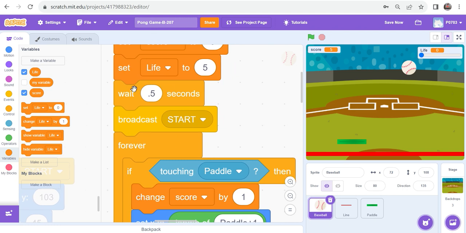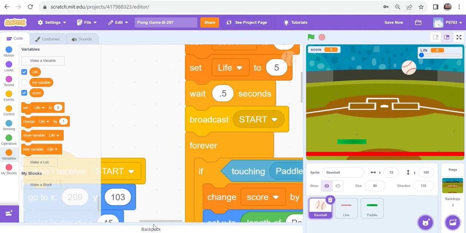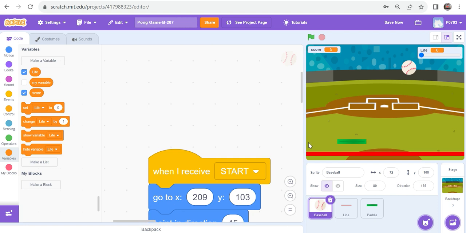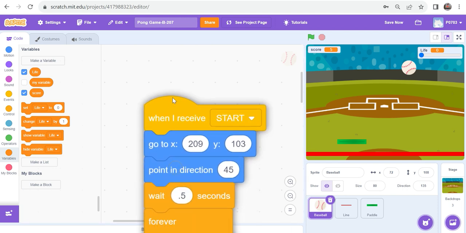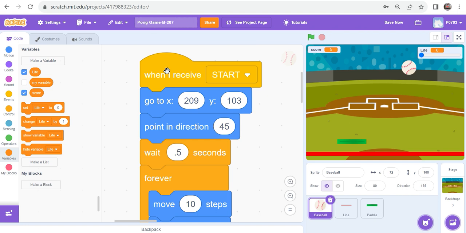Now whenever I want to start the game, it will send the message broadcast start. Okay, and whenever it sends the broadcast start, I have done this setting. You can see the setting for the broadcast start. So whenever this ball receives the message start, what will it do? It will go to that particular position.